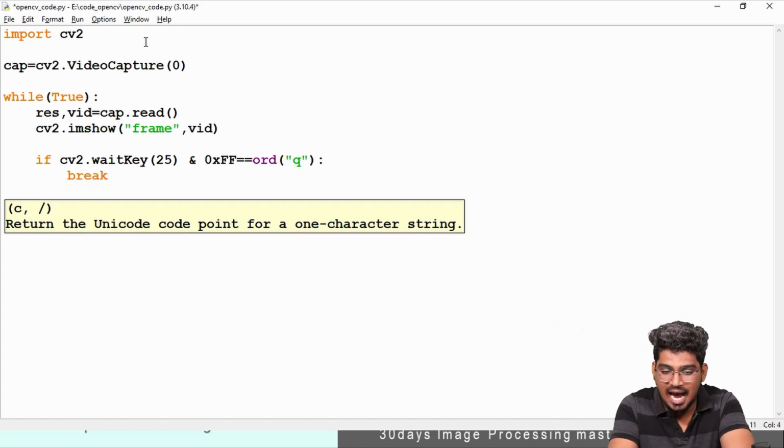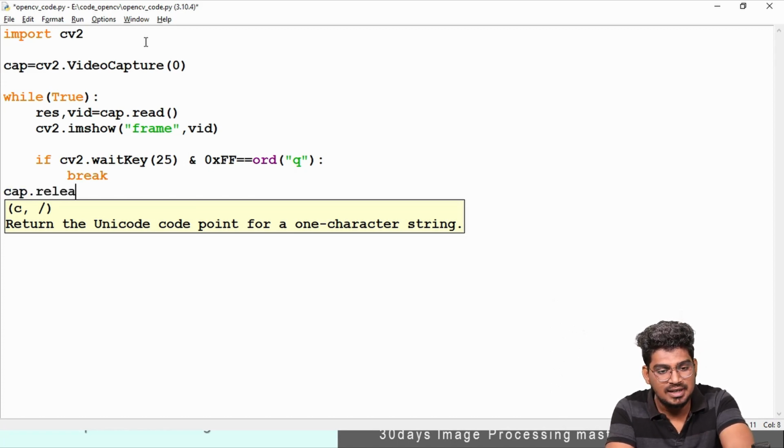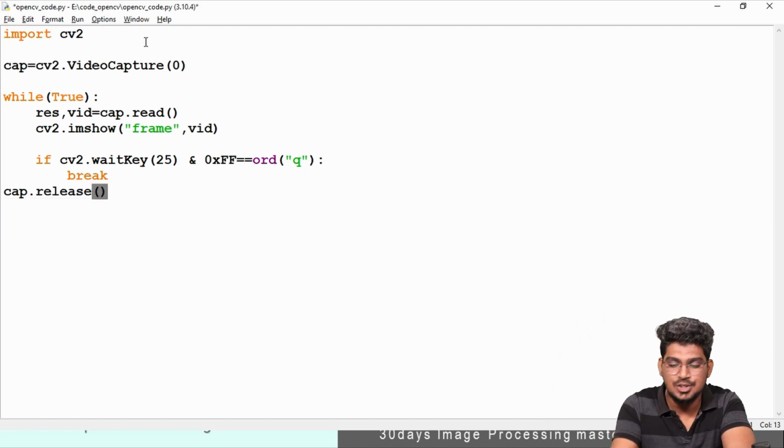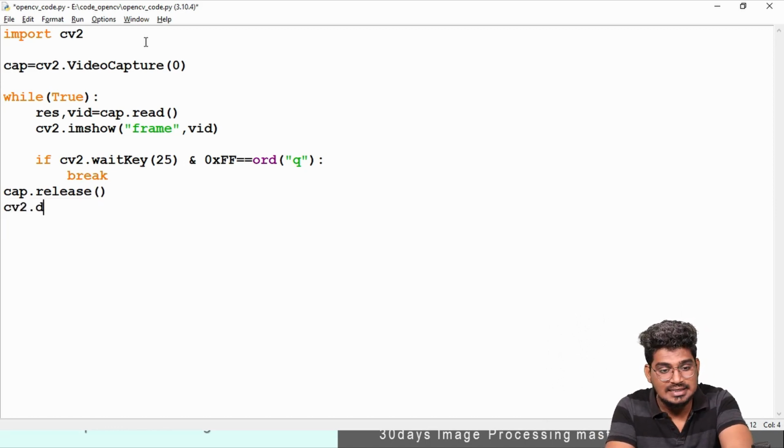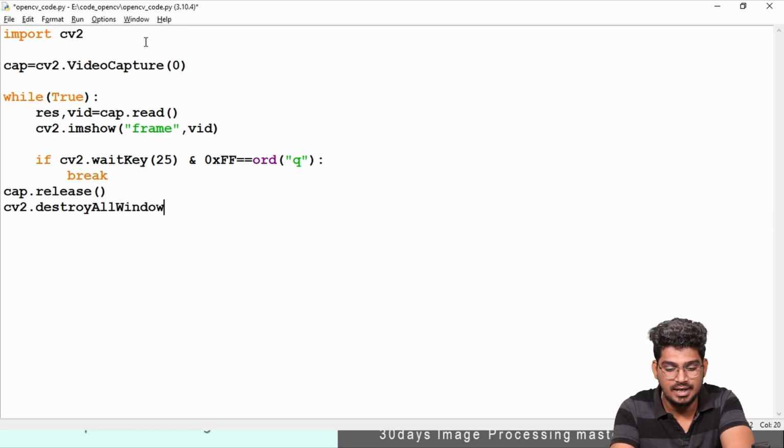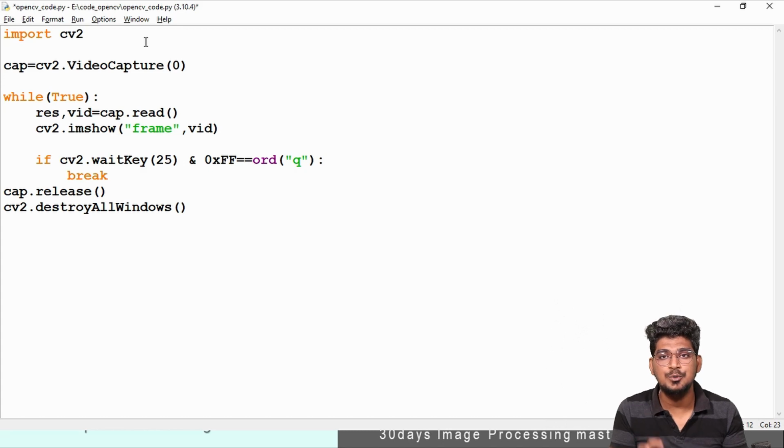After that, we need to do one more thing. cap.release is very important. This is what releases the camera. Then cv2.destroyAllWindows. So this is the procedure. This particular code will help with accessing the camera, and that is very important.